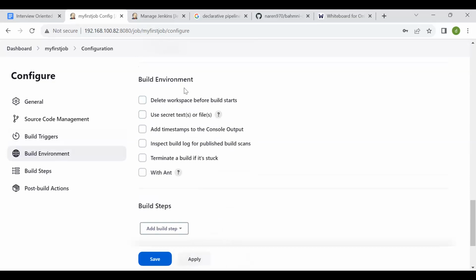Build environment. It depends on which project, I mean, which tool it is: Java, Maven, Groovy, Ruby on Rails, any of these. You can just mention all these steps here. Okay, if you don't want it, you can just ignore it.